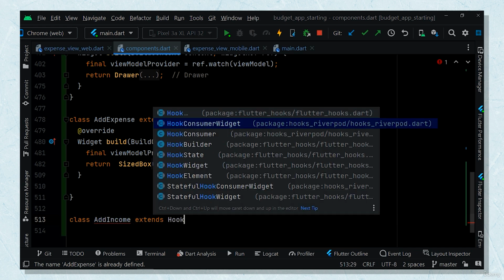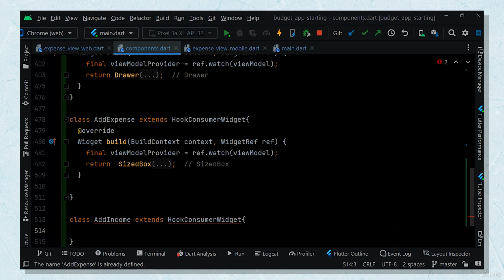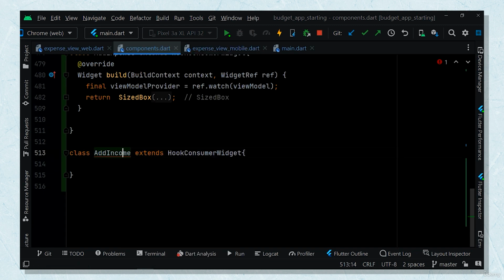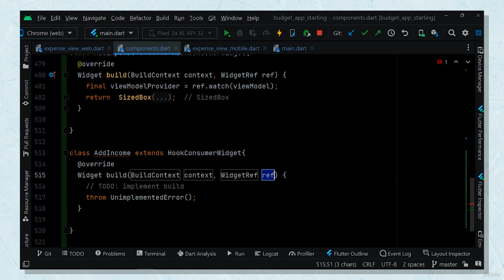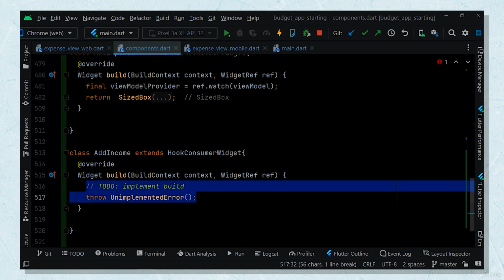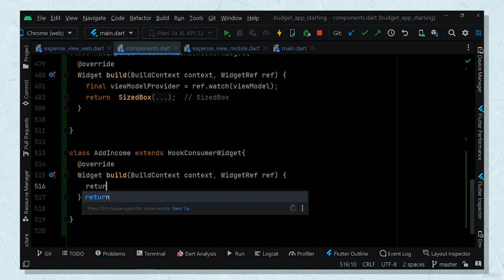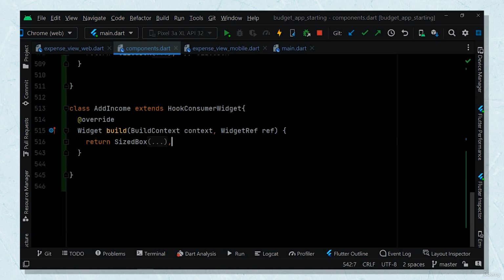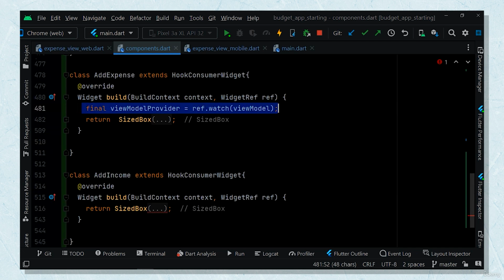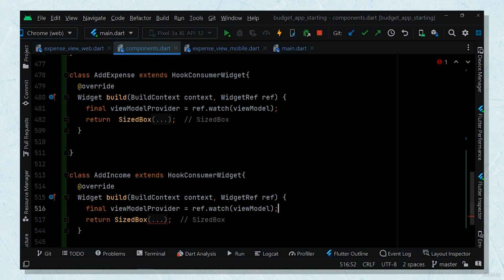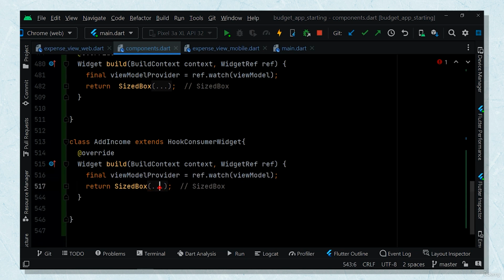widget. Inside this class, we need to add a build function and delete any unnecessary code. In addition, we are going to return the size box widget that we copied from the Expense View web file. Furthermore, we are gonna add the view model provider just like we did before.